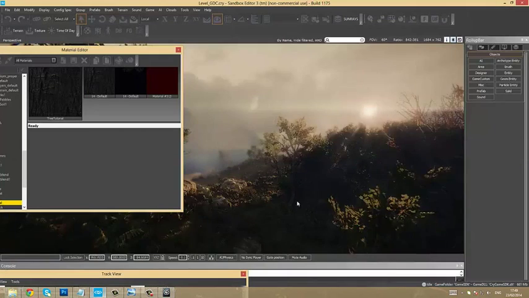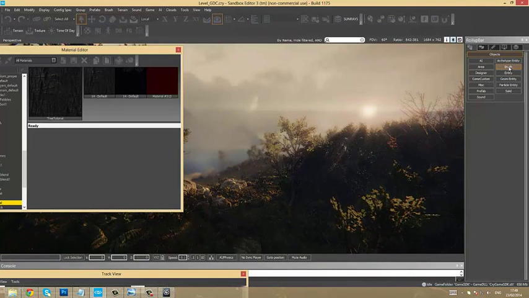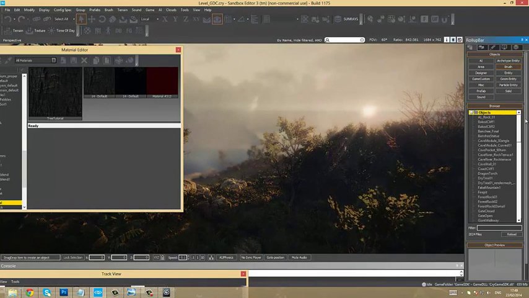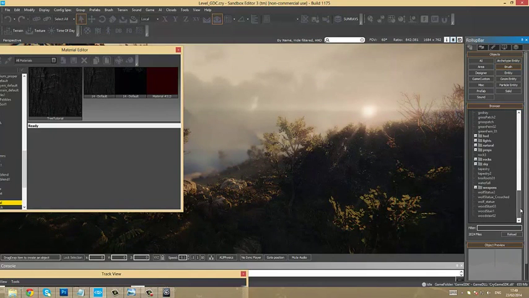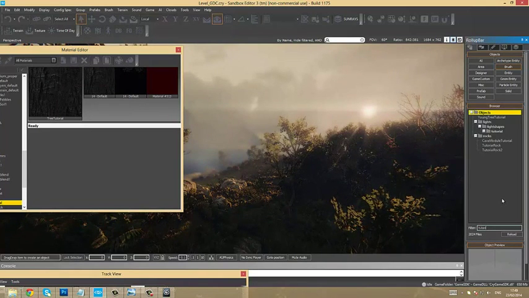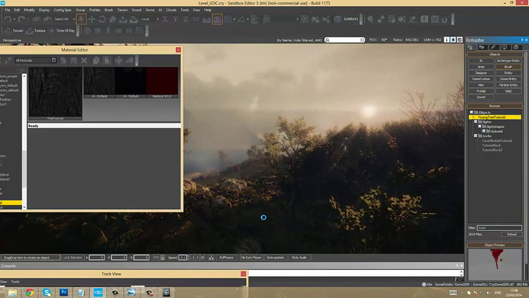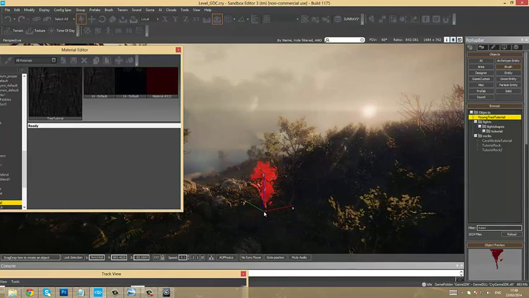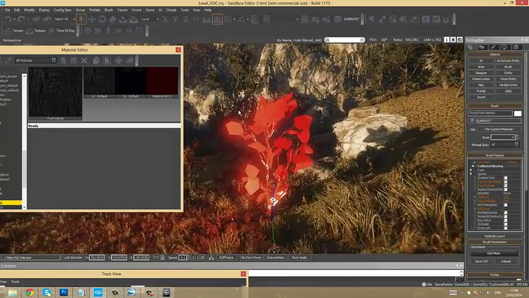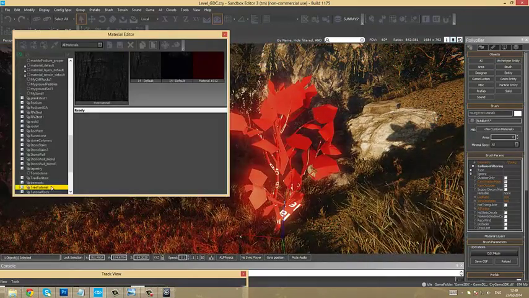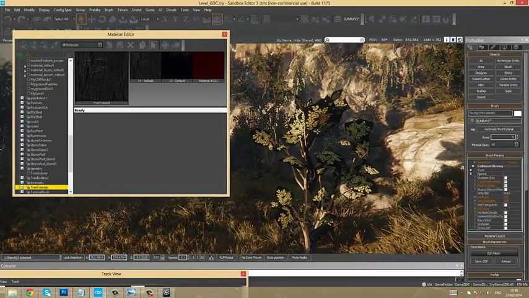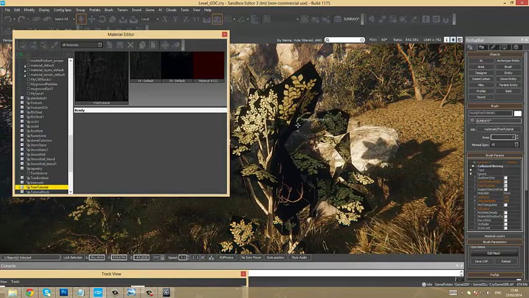Alright, so now if you go here on the lower bar, click on objects, click reload, so we make sure that our tree is inside. Alright, so here is our tree. And now if we apply the material, you'll see that it's not transparent. So how do we fix that?